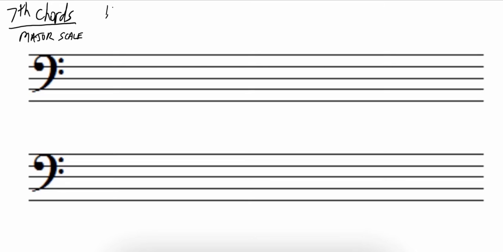If we take our major scale and use the first note, the third note, the fifth note, and the seventh note, that is our seventh chord. Those 4 notes together. As we said, we're going to do this off of a major scale. So our examples will be in the key of C. The C major scale is C, D, E, F, G, A, B, and C.